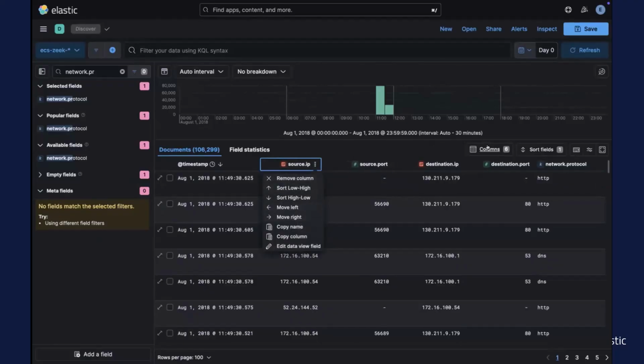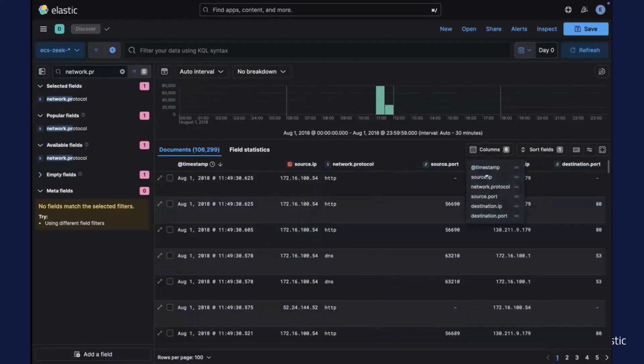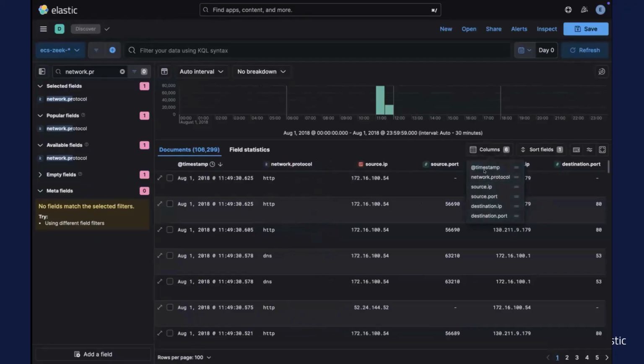Or let's say you have a bunch of columns. What you can do is go to this toolbar up at the top, click on columns, and this way I can drag and drop my columns. Let's say I want to have network protocol right after the timestamp.